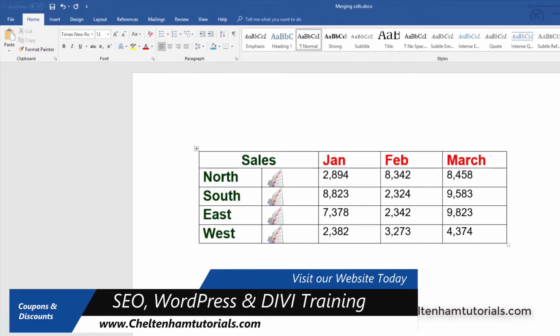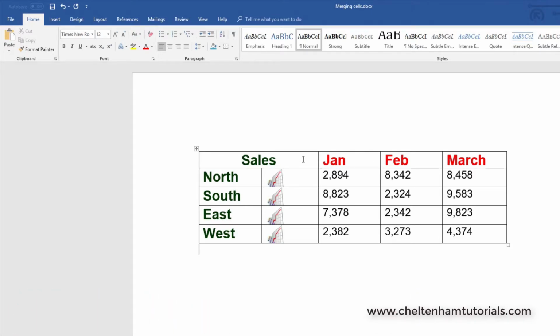So we've got sales and a little graphic and everything. But the point is, what was formerly two independent cells is now one extra large cell. The rest of the table is unaffected. So that's how you merge cells.